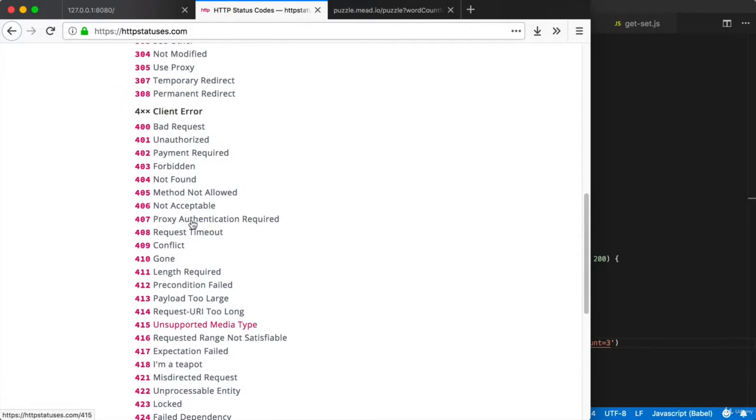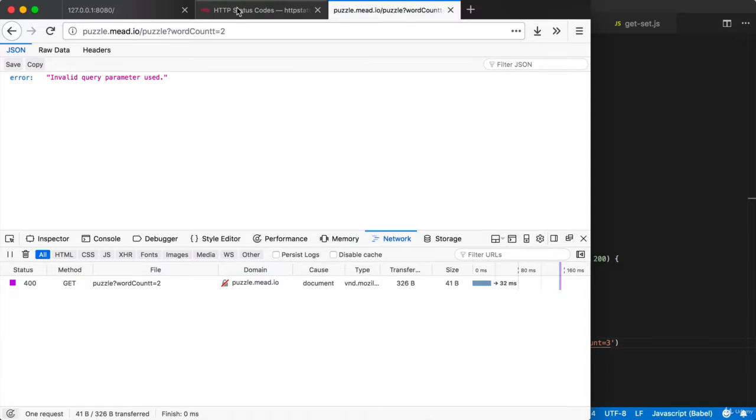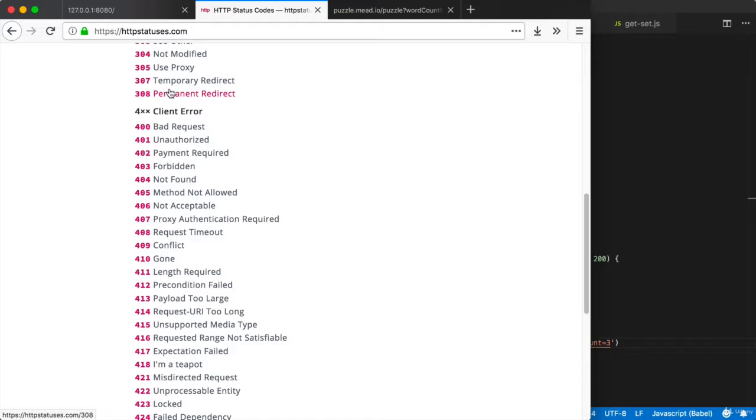400 range is used for errors. Here we got a 400 for our request, and this is a bad request. So we misused the URL, providing a value word count with 2 T's that was not supported by the service. There are a whole bunch of other status codes, the common one 404 for a resource not being found, which you'll see if you try to go to a URL that does not exist.